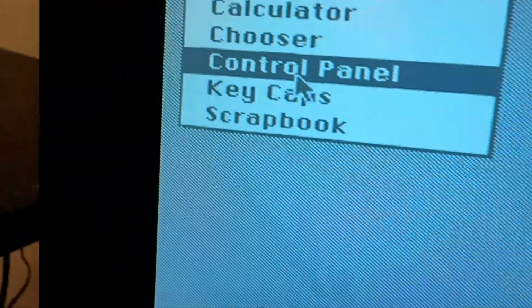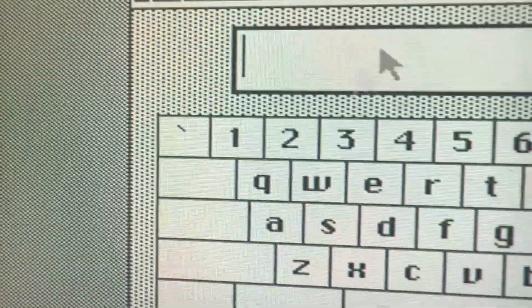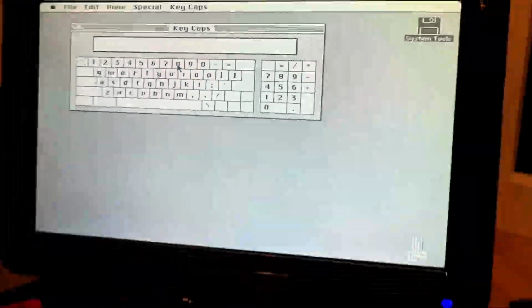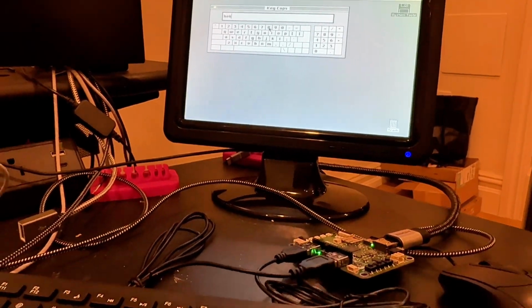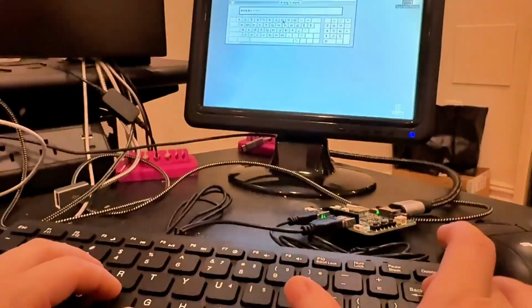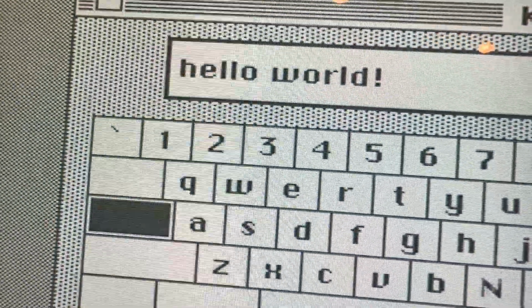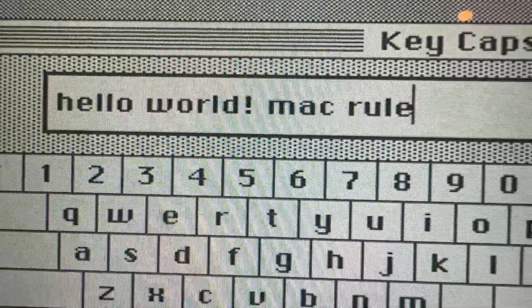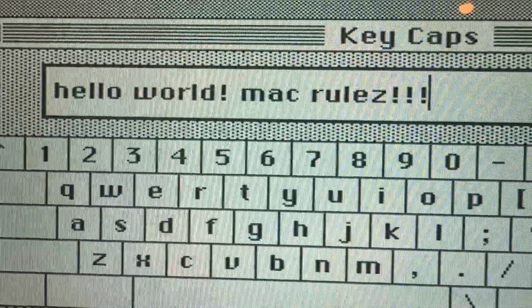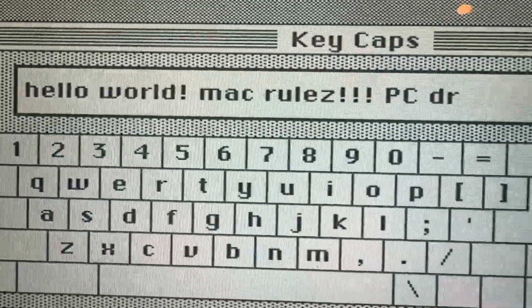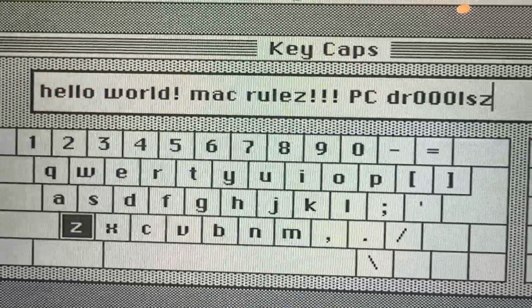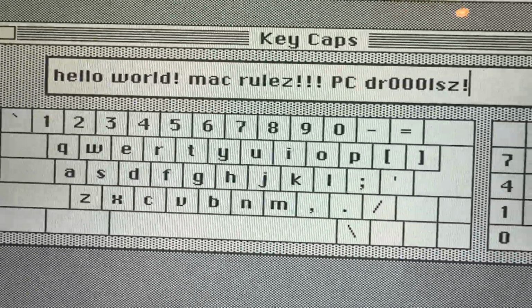And then if we go to like Key Caps, for example, and you come out a little bit, you can type, well, except I can't type, hello world, Mac rules, PC tools. Yeah, keyboard and mouse working.